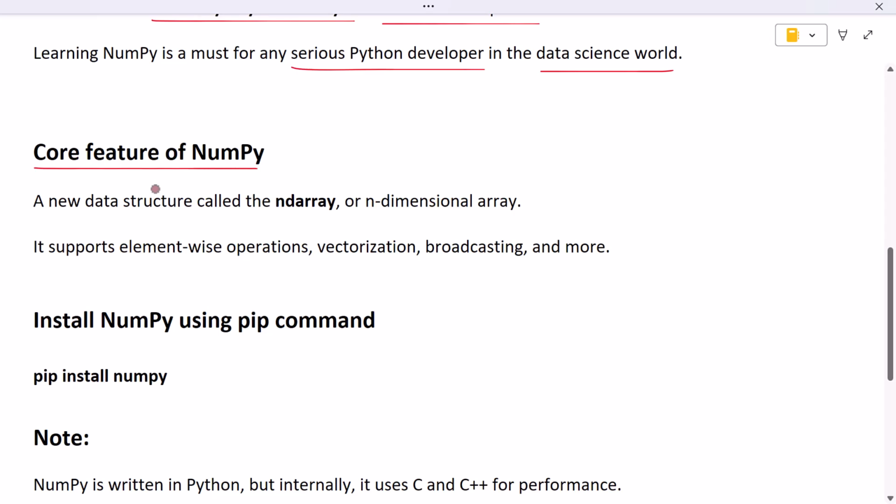Now let's talk about the core feature of NumPy. It introduces a new data structure called the ndarray, or n-dimensional array. This is way more powerful than regular Python lists. Why? Because it supports element-wise operations, vectorization, broadcasting, and more.